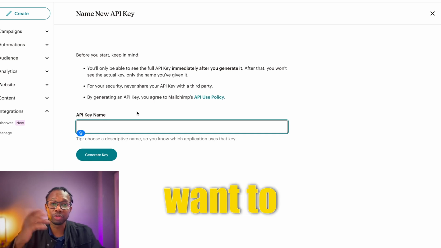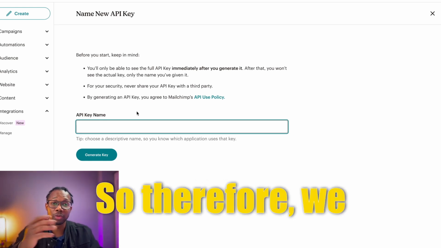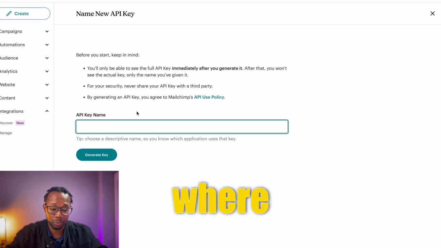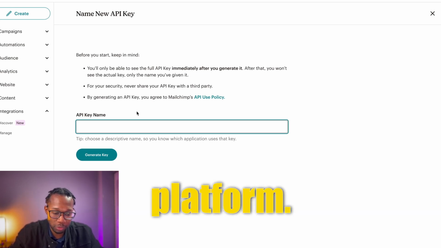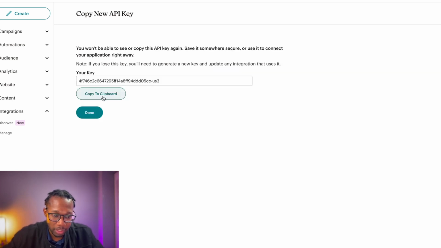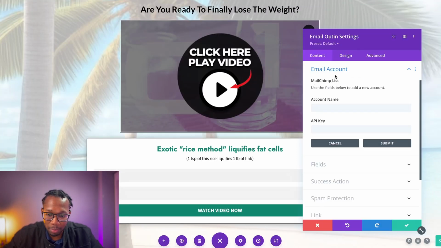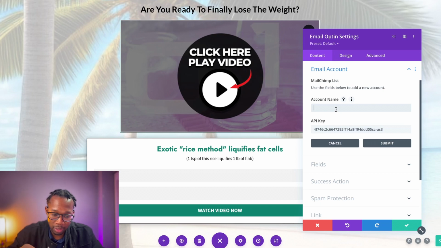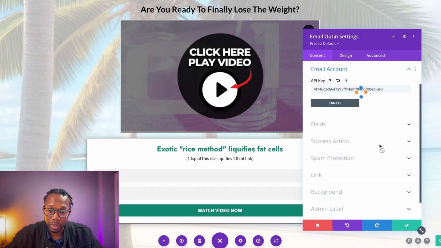And now what we want to do is name this API key, so that we don't get lost on where our keys are and on what platform. So we can go ahead and use this with our SWAPFUNNELS, right? And boom, now we can go ahead and generate that API key. Once we have that key copied, we can simply go right back over here. We can put in our API key, and for our account name, it can be SWAPFUNNELS for right now. Go ahead and submit that.